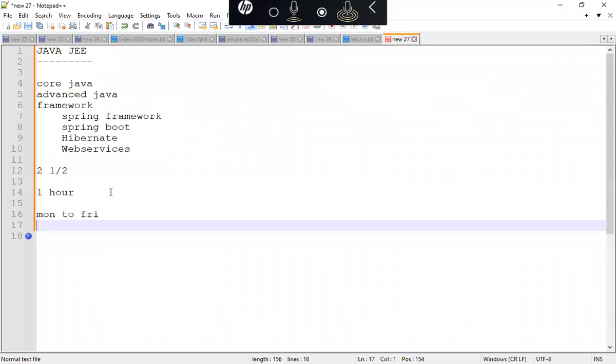Mostly we discussed the training content, the duration, and the kind of training sessions that happen in the week. That's what we discussed. Now we will move on to the real demo part.